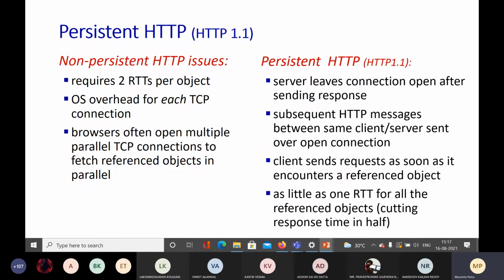So in order to overcome that, we have this persistent HTTP, which is just the opposite of what non-persistent HTTP does. So what are its properties? One is that the server will leave the connection open after sending a response. Okay, so that means once it sends a response, it will keep the connection open for the other objects to be transferred, right?